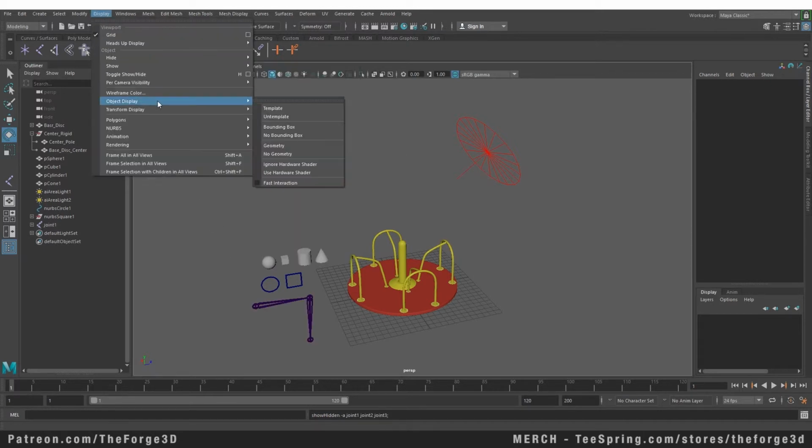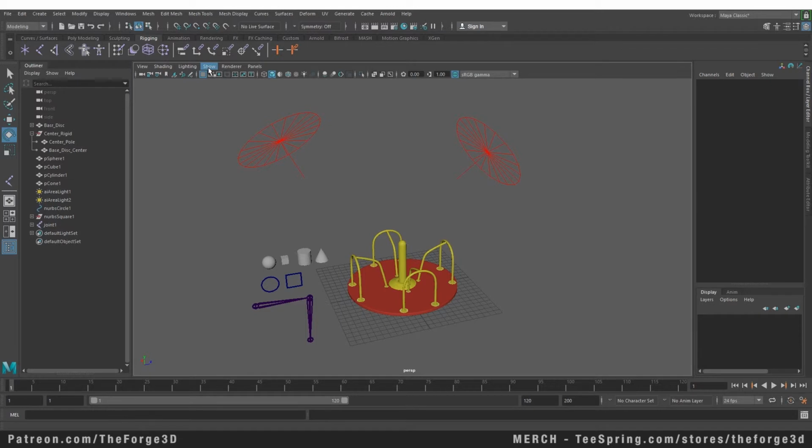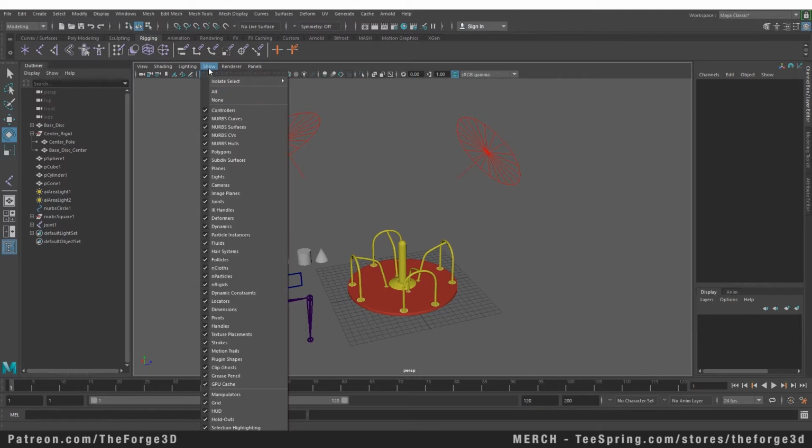So basically from the display menu you can select what you want to be shown in your scene and what you want to hide, and you can also select that inside your viewport. If you go to your show menu inside your viewport, you can select from any of these options and hide that particular type of object in your viewport. Now this option only works inside the viewport that you selected it in. If you go to another viewport in which you have show all selected, the items that you have hidden in this viewport will not be hidden in that viewport.